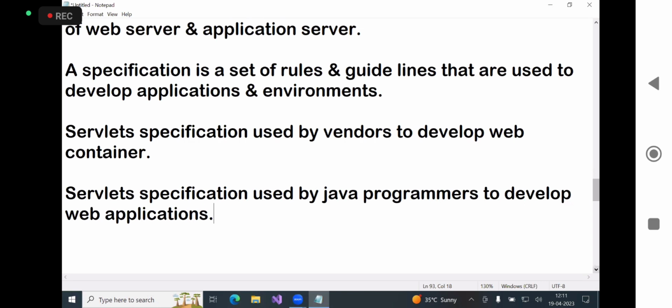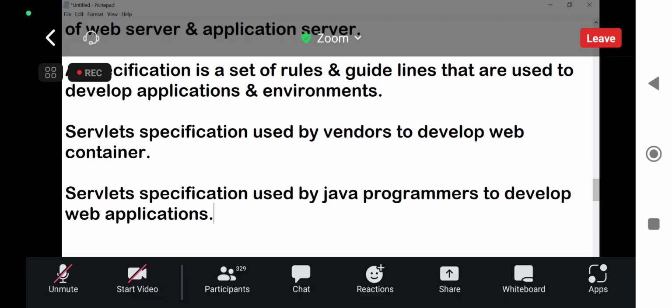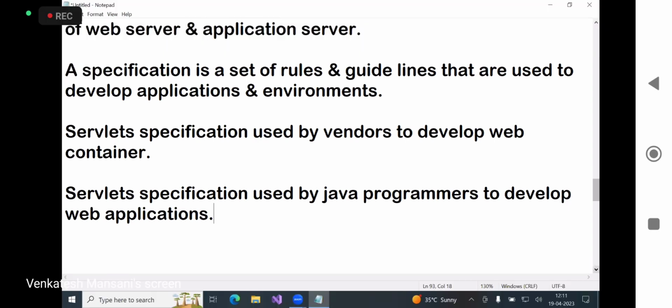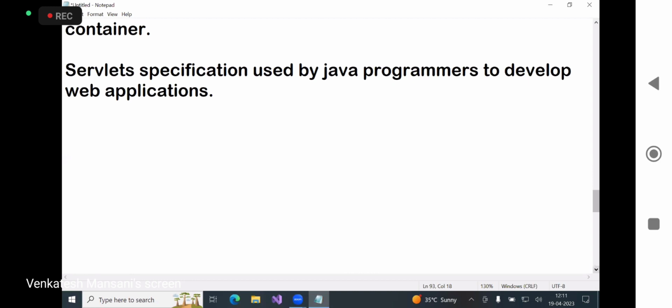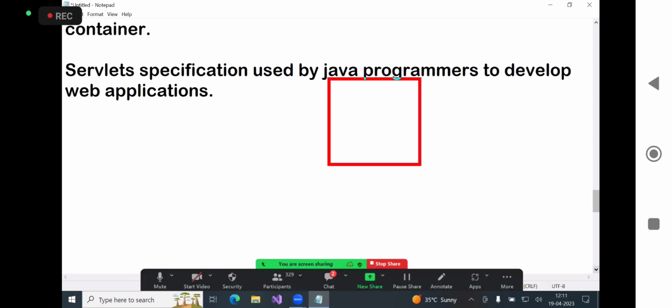With that we will write the program, and then the web container can understand that program. So you have to write your program in a web container understandable format. For that purpose, rules and guidelines are available in the Servlet specification. So it is Servlets. Here rules and guidelines are there.